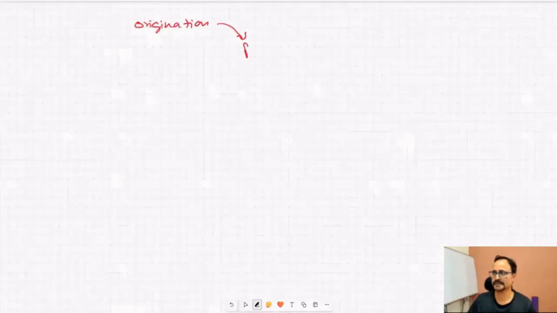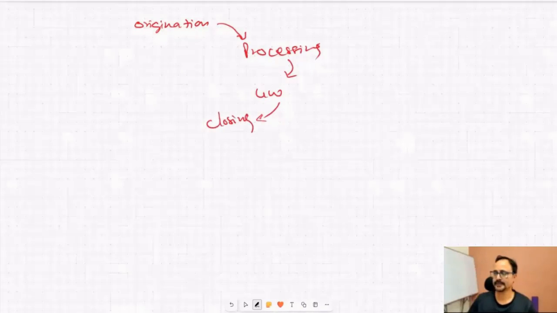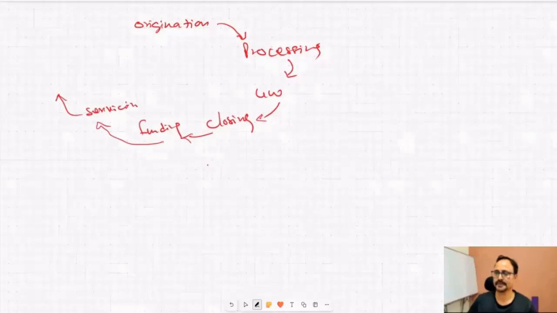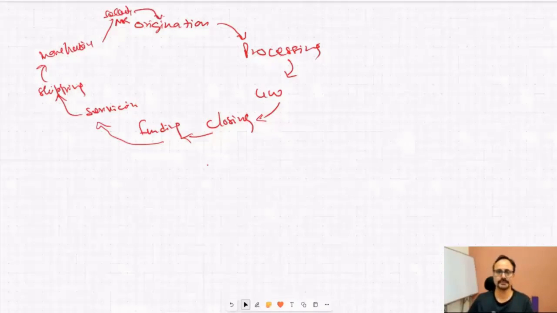then goes to processing, then underwriting, then closing, then funding, then servicing, then shipping, then warehousing, then the secondary market, and then again goes to origination. So this is called the mortgage cycle: origination, processing, underwriting, closing, funding, servicing, shipping, warehousing, and secondary market. This is called the mortgage cycle.